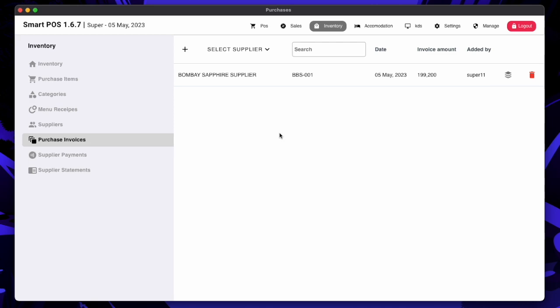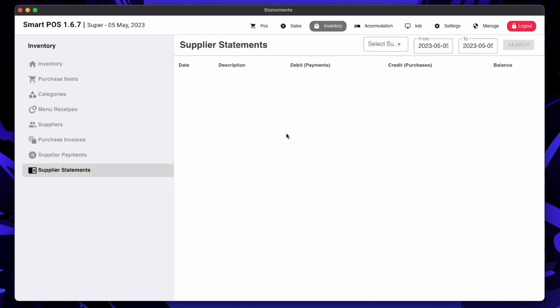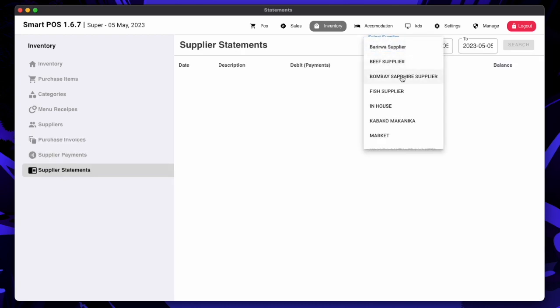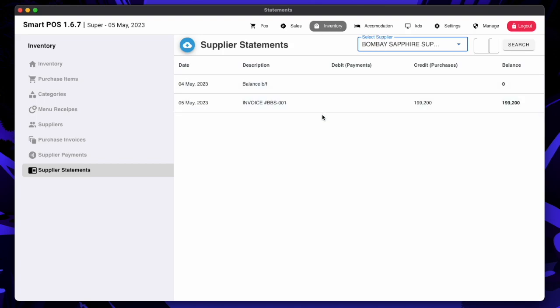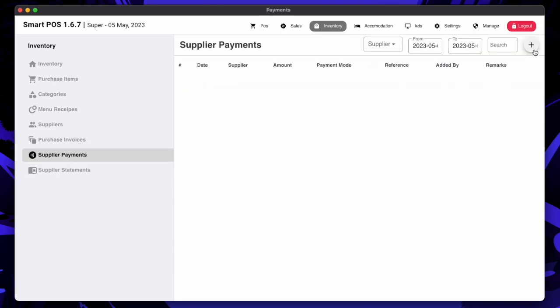So the last thing is, this system also allows you to keep track of suppliers' payments. So let's take an example of the Bombay Sapphire supplier. When we come to supplier statements, if I'm looking for the Bombay Sapphire supplier, you notice that to date, this is the amount of money that we owe him. So you can record payments, of course.